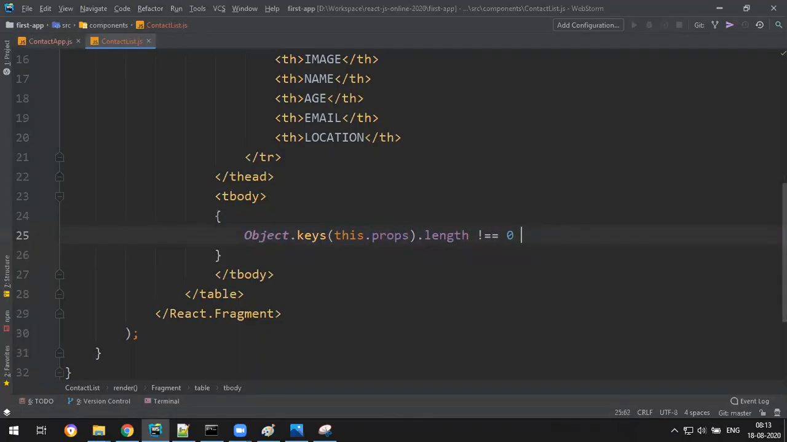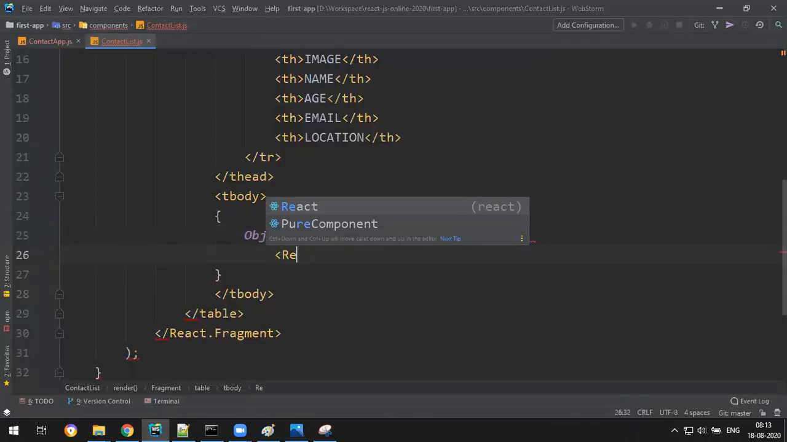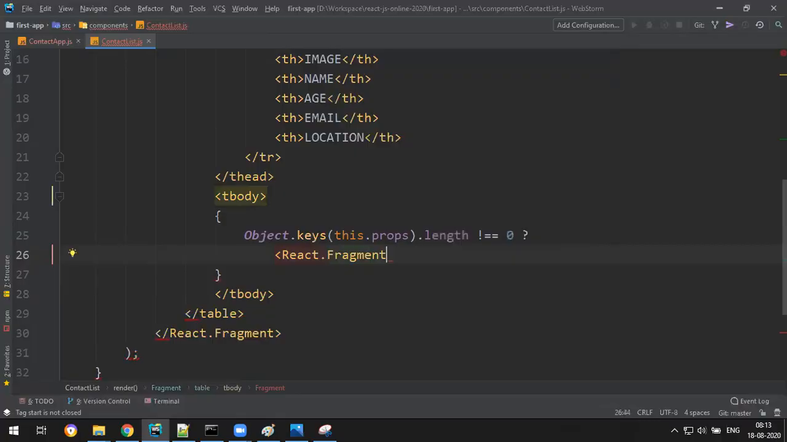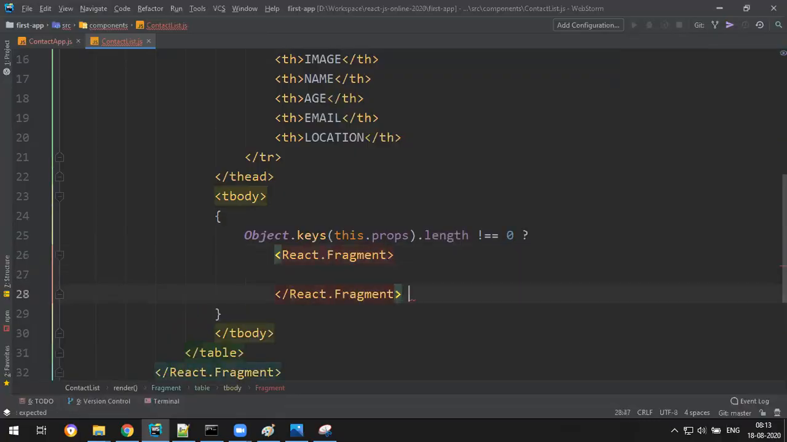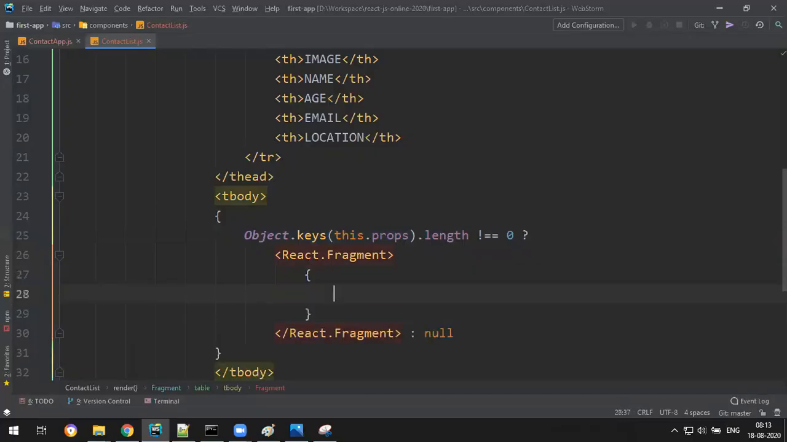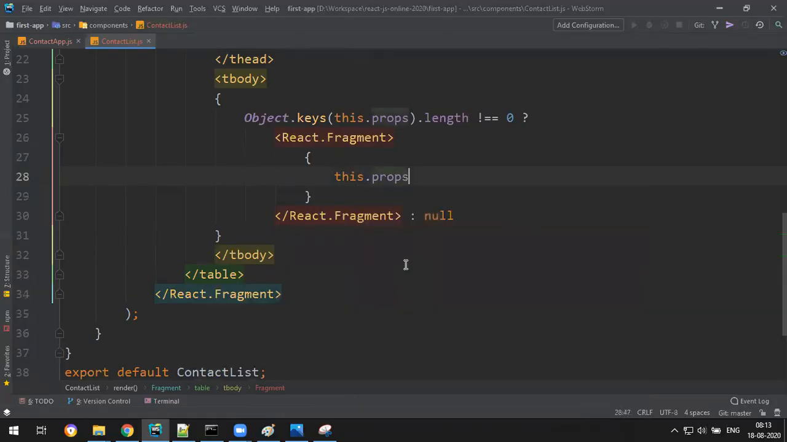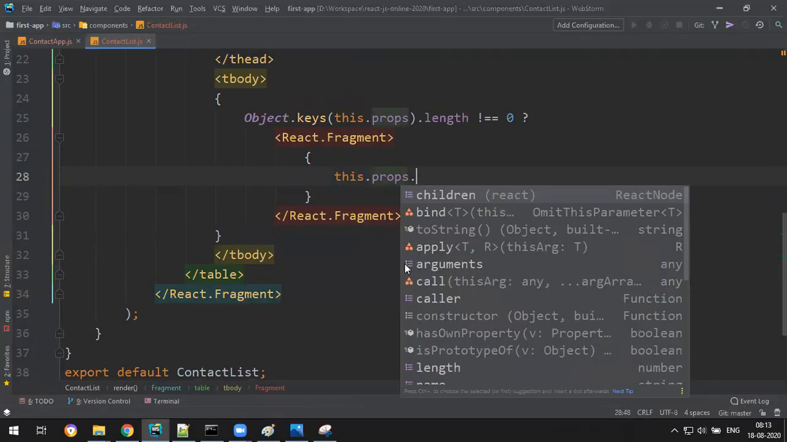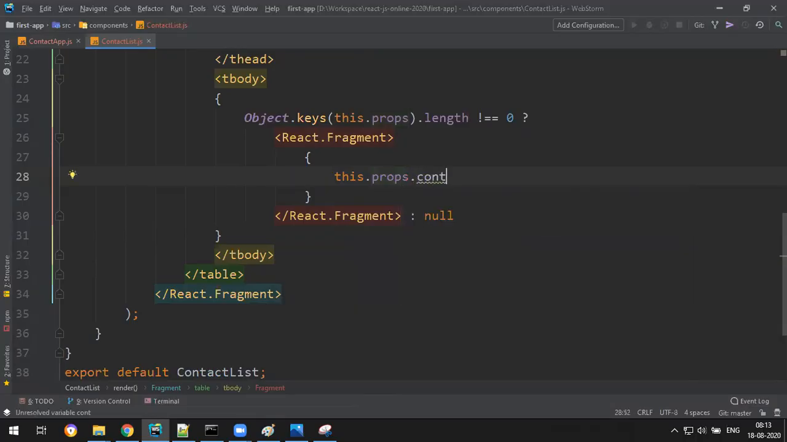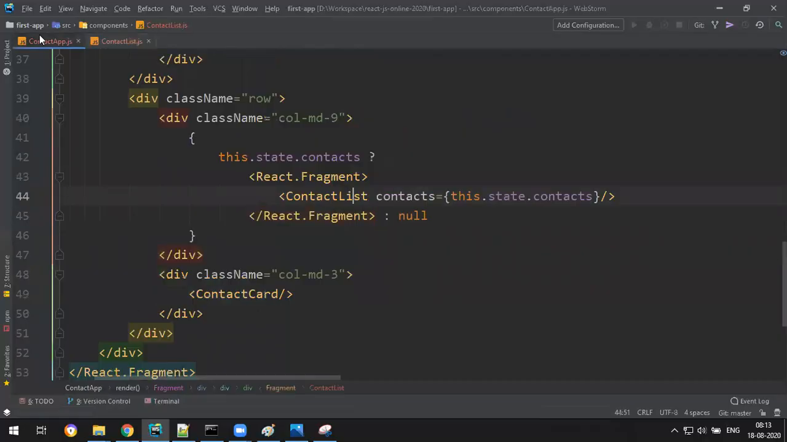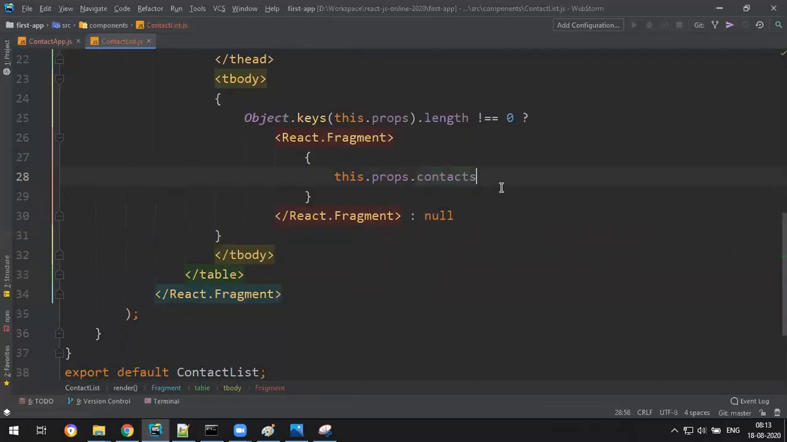And then if this is the case, then display React.Fragment. Otherwise, if no data, then don't display anything, just null. Okay, so here once it is confirmed that it contains some data, then loop it. So how to loop it? Again, map. How? this.props.contacts, because the property name is contacts. Okay, contacts.map, just like what we have done in the last example here.